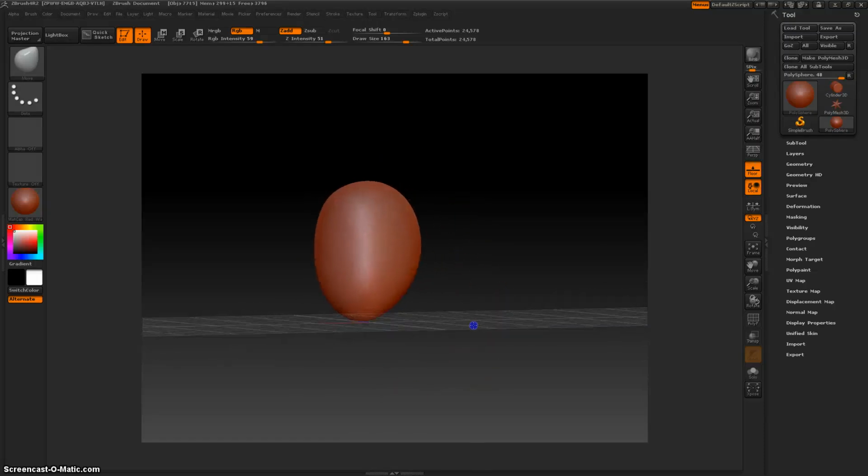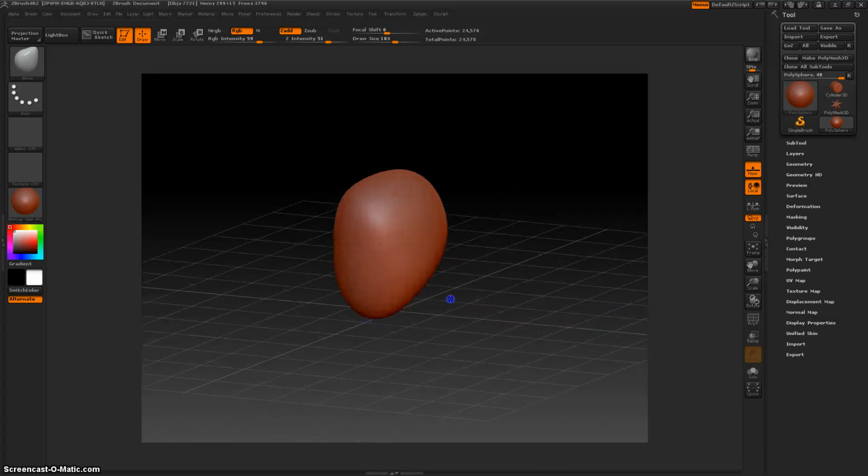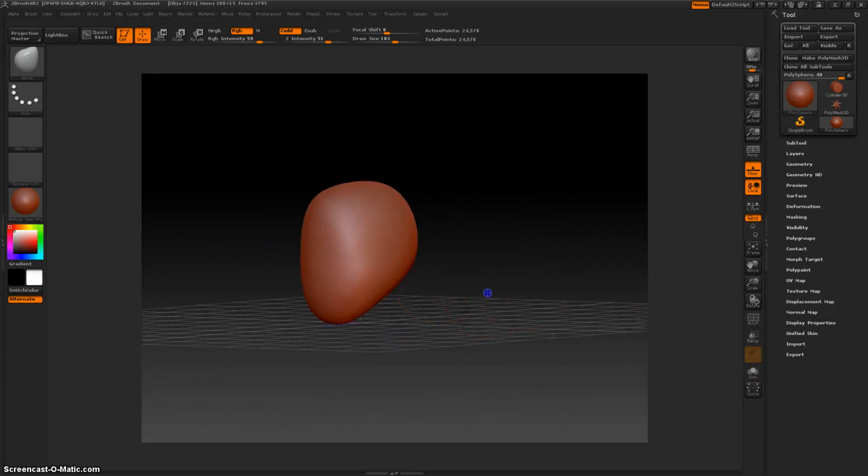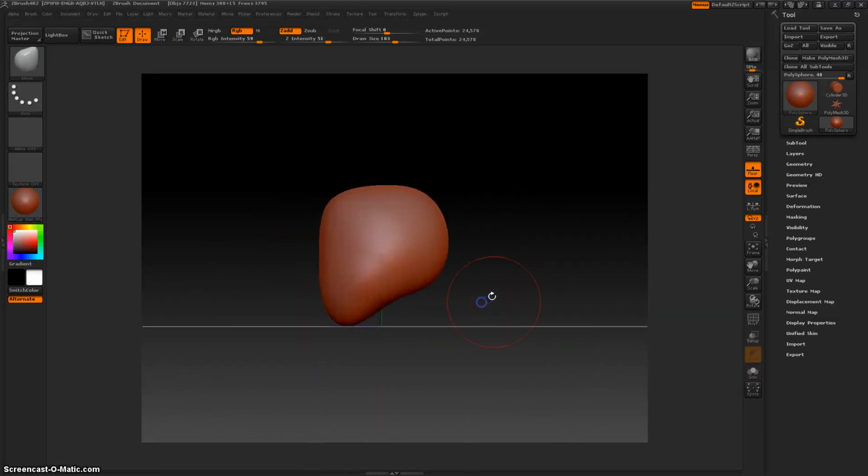I'm going to go to the front here. I'm going to hold Shift so I snap. And I'll just make this a little bit smaller, just so that I get a little more jaw here. Alright, and that looks pretty good. Alright, Shift like that.